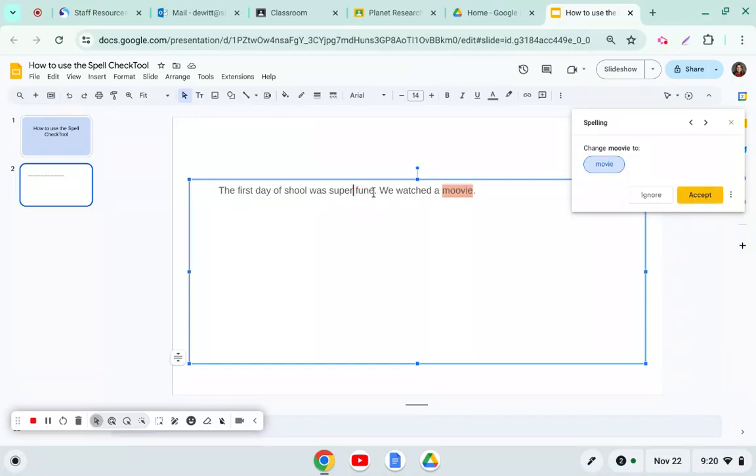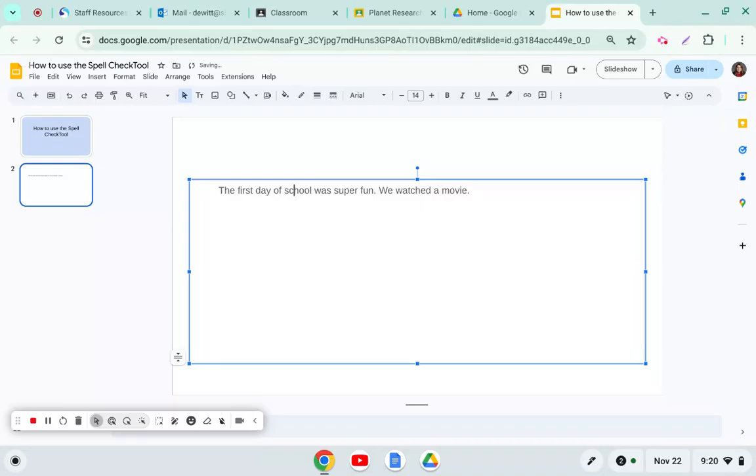And then we're going to go, oops. We're going to switch it. And then this is supposed to be movie. And see how movie is spelled correctly here. So then you accept. I don't know why it didn't find school was wrong, but school is spelled wrong too. So I'm going to fix that right now.